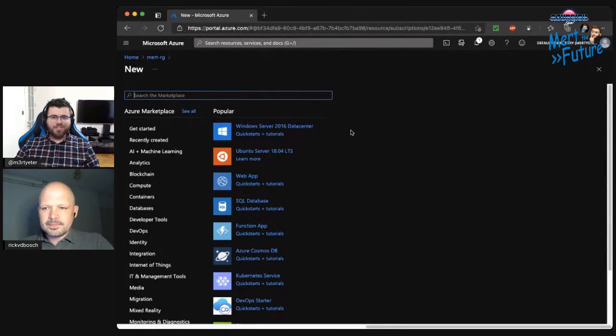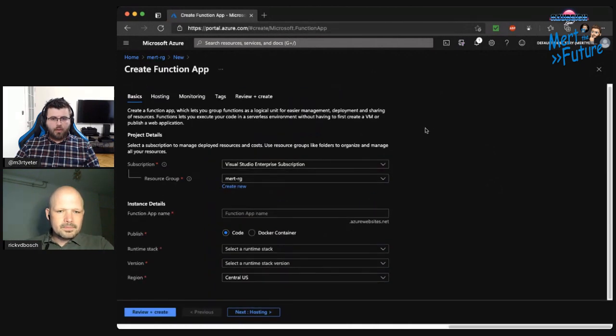Okay, as you know, this is the Azure portal, and I want to create a function app. And it's asked me some questions, and I want to start with the publish options. There are two publish options here. First one is code, and the other one is Docker container. So what is the difference between code and Docker container?